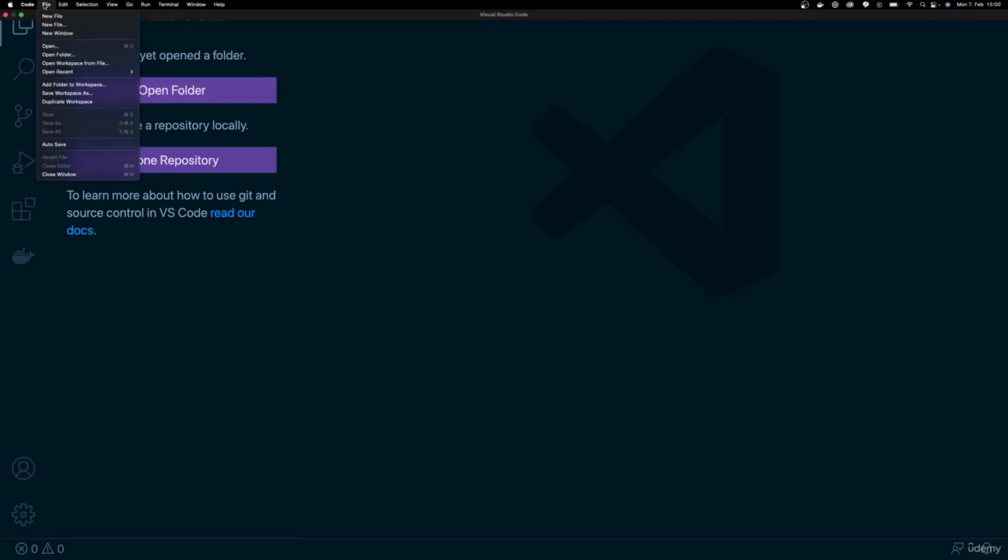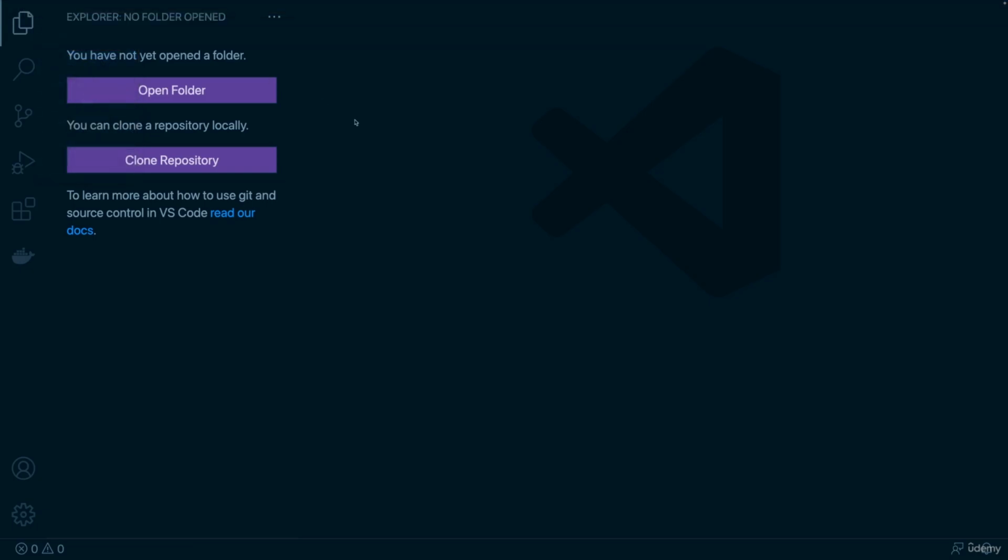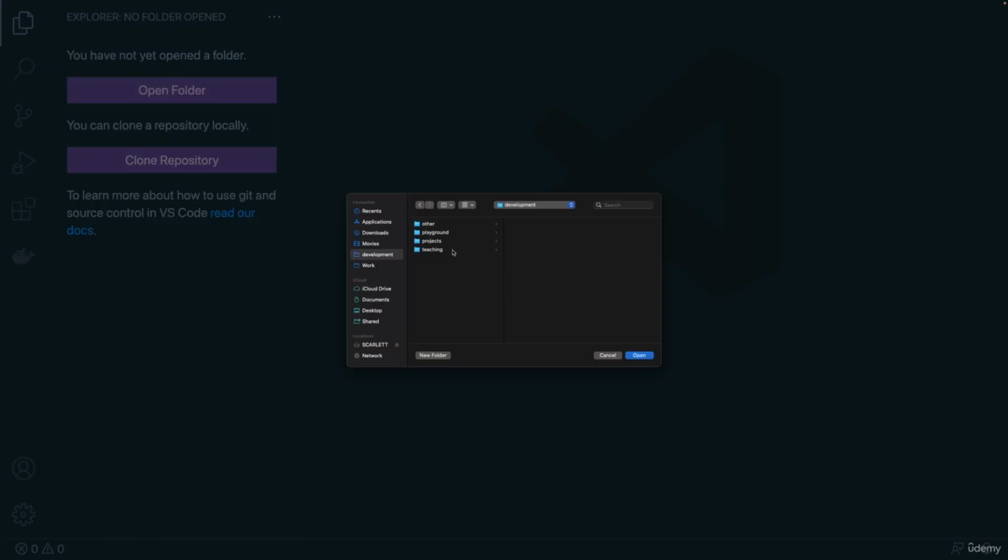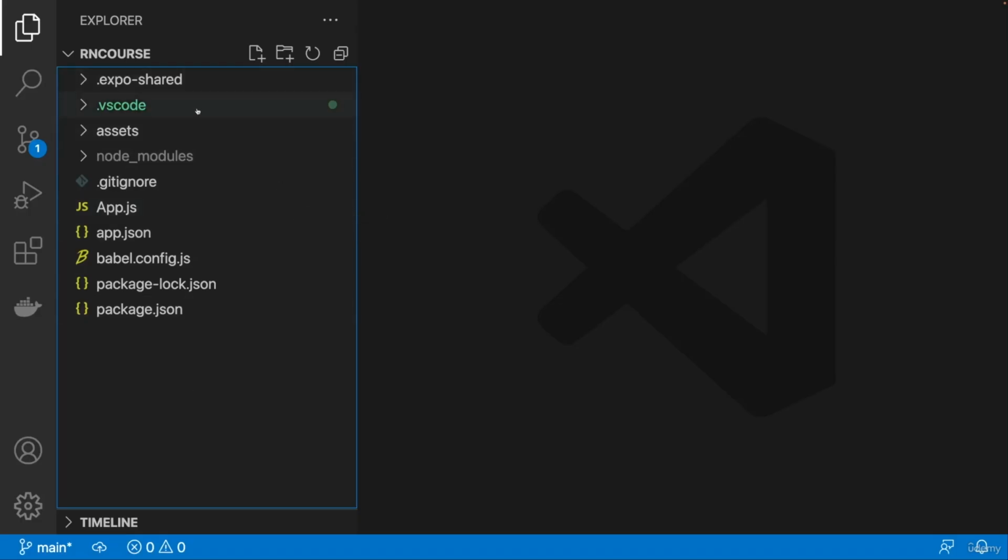Alternatively, you can always go to the menu, File, and find Open on Windows or Open Folder on Mac OS there. And then if you click that, it will open such a file picker where you can now select that project folder you just created. So here I'm selecting this RN course folder, which I created before, and I'll open this in VS Code.